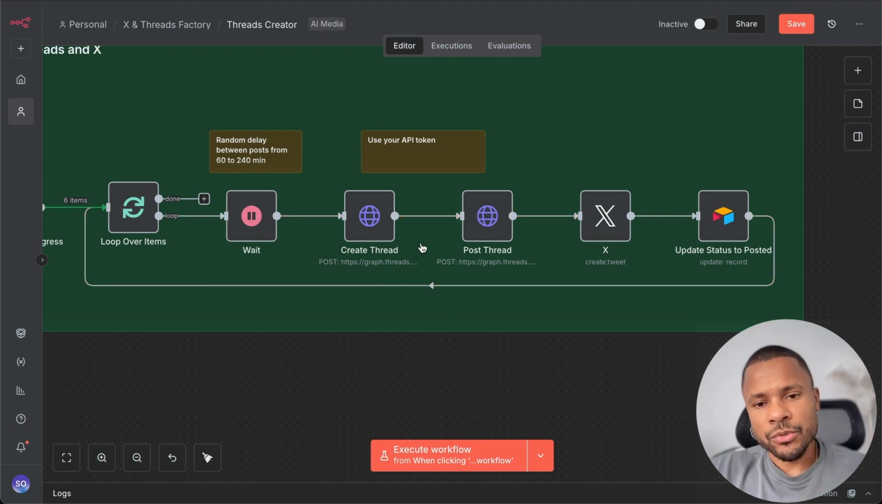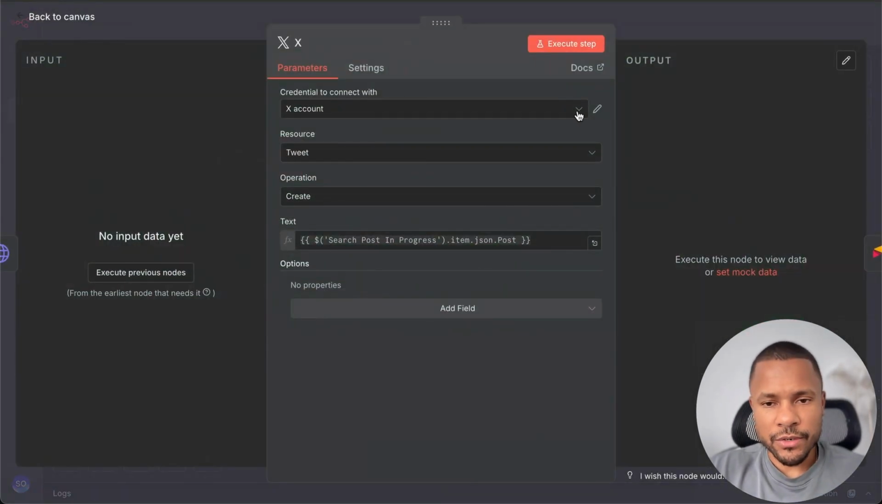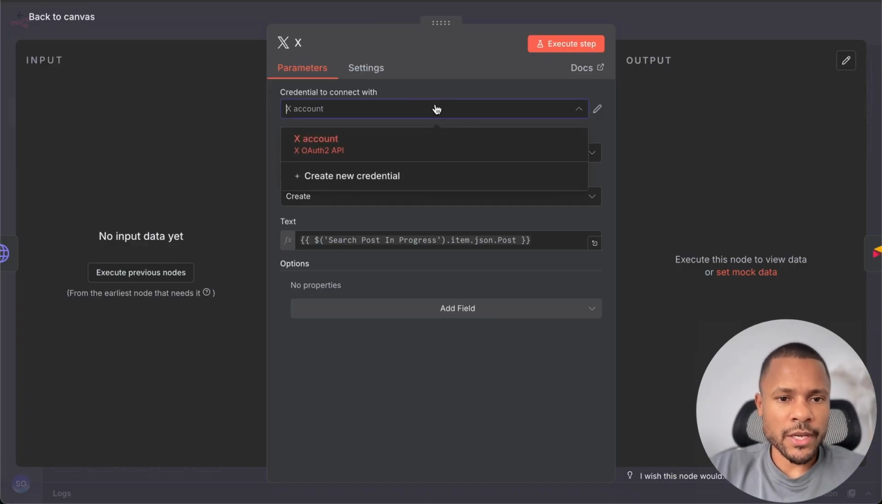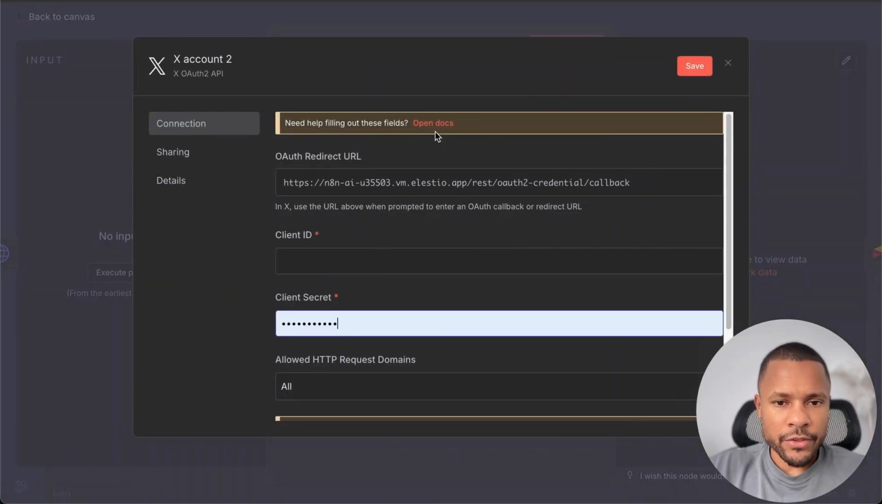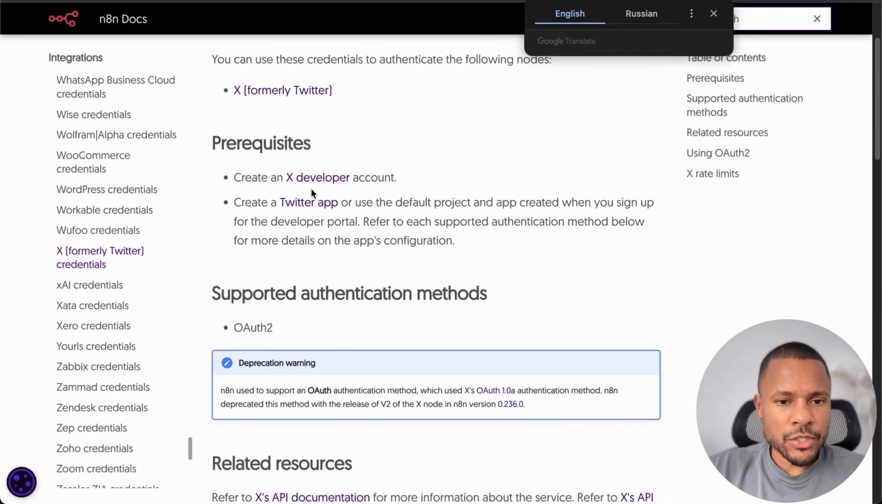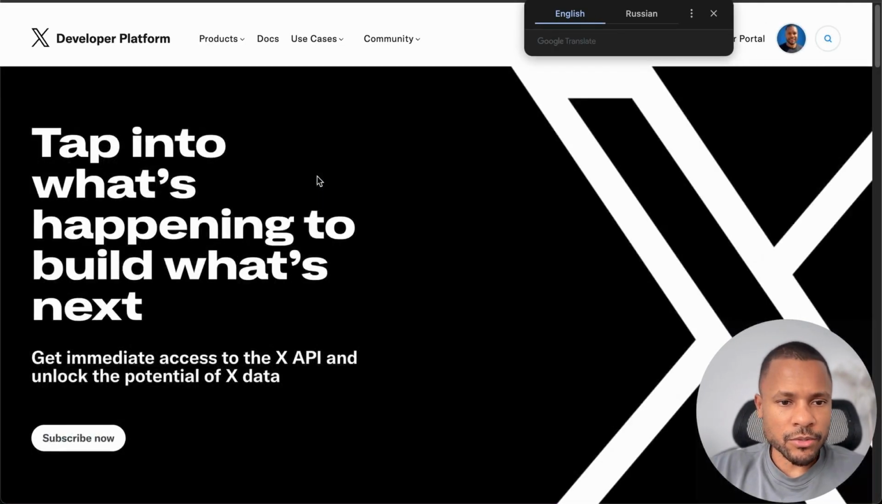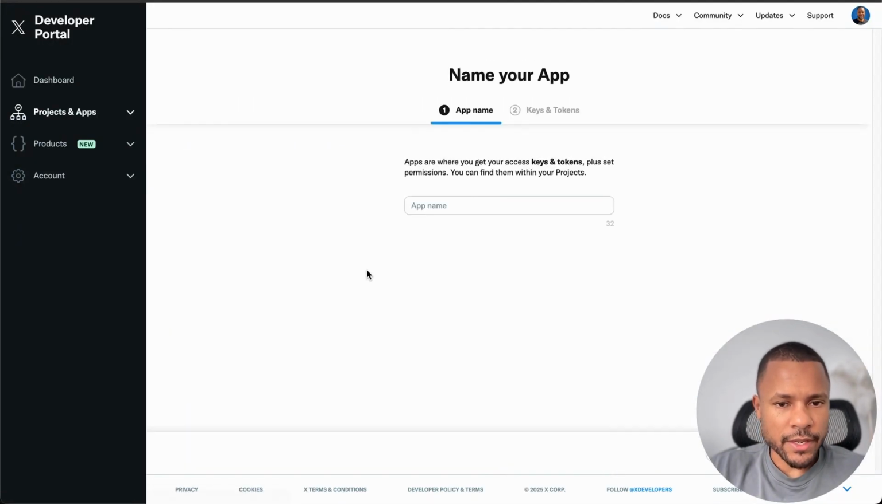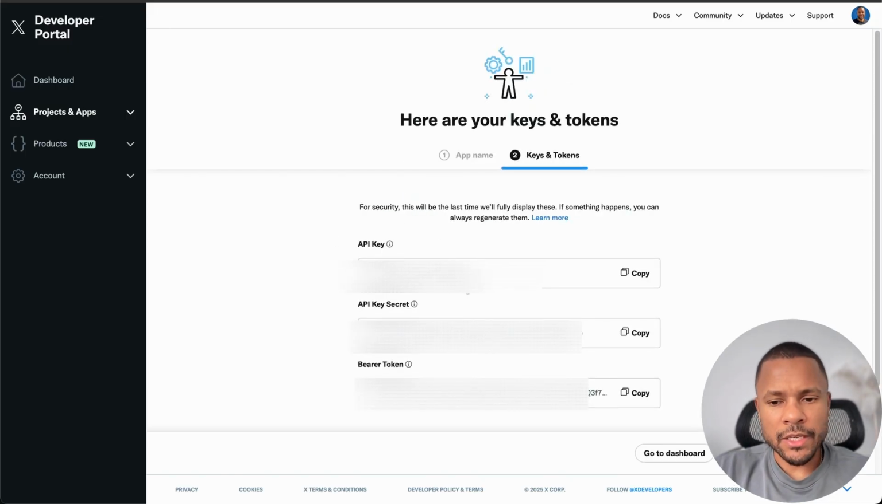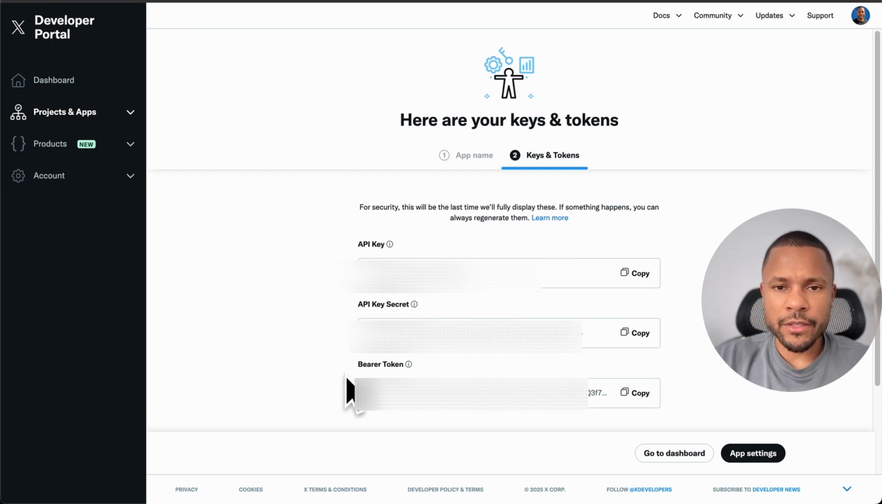After publishing to Threads, we publish to Twitter, and adding Twitter is much easier because you have a standard node. You just use the X account, press create new credential, and here you can open docs. You need to go to the X developer account. Here you go to the developer portal, then you add an app. You press add an app, just choose an app name, and now we have an API key and API key secret, but we don't use these. By the way, don't share your API keys with anybody. I will delete them after recording this video.